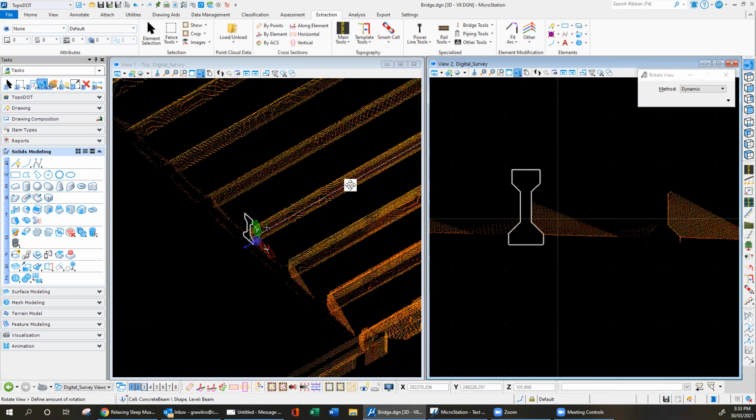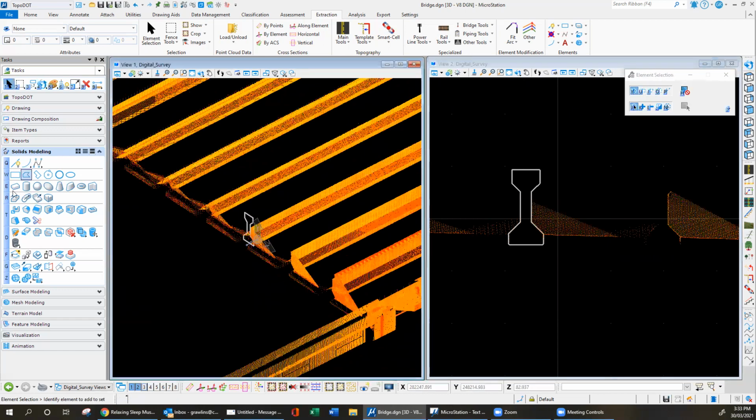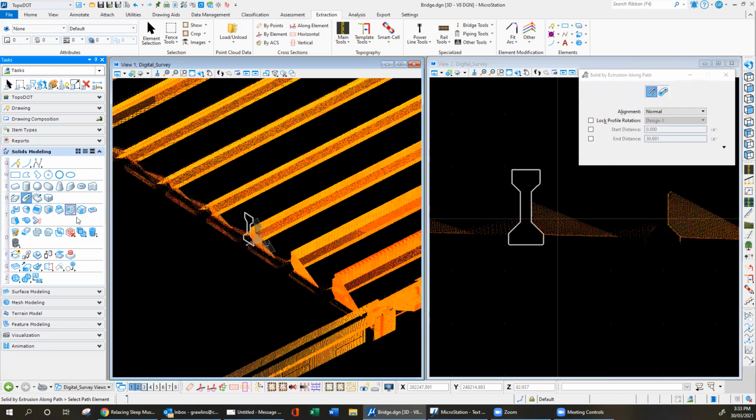Then we will extrude it along. So grab our extrude tool, pick the profile, accept. And we're going to check what the results we got.